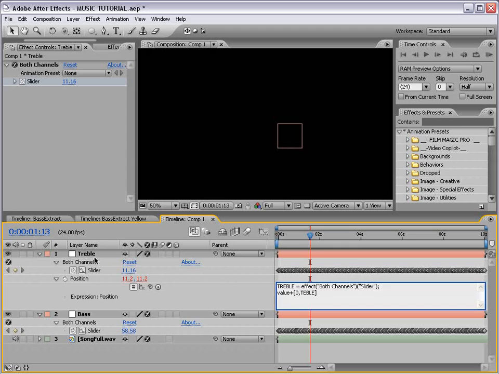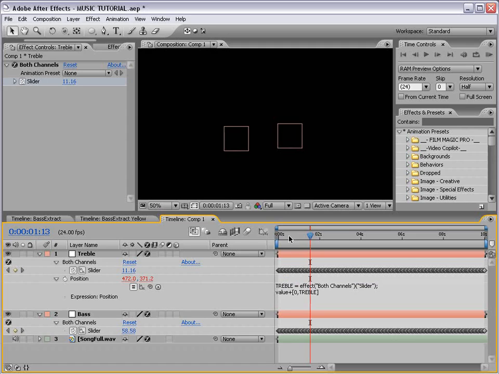So treble equals the treble slider, and now we're doing value plus 0 for X, treble for Y. No one was going to say anything about that. Okay, so now I'm going to click away, and watch, if I hit the space bar with no video on the screen, our null objects will play back in real time. So check it out. Alright, so we're seeing a little action there, and that's what we want.